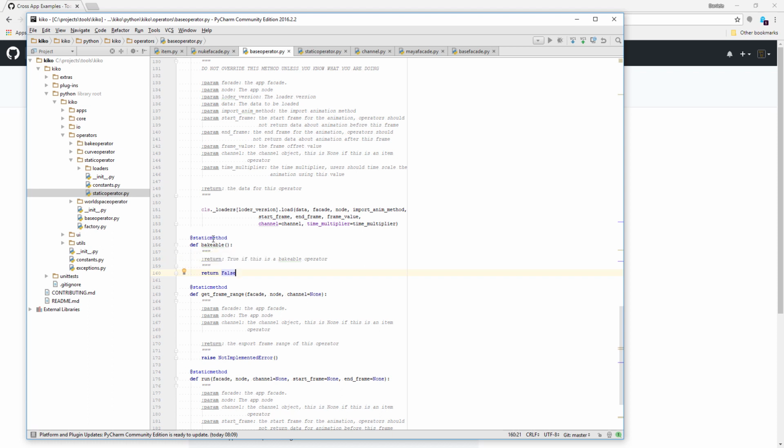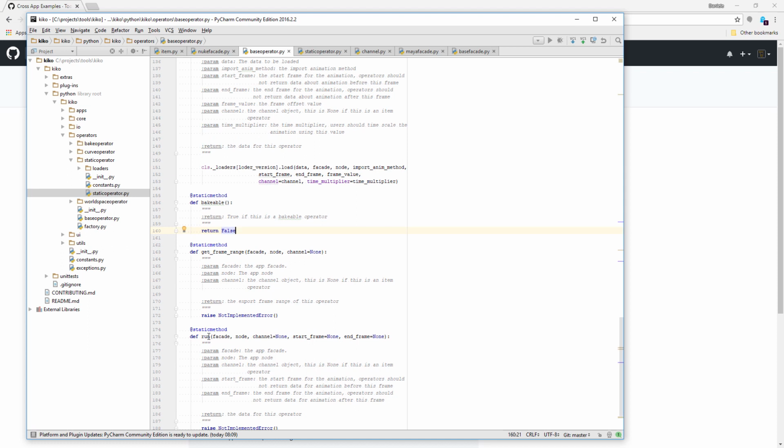When an operator is bakeable, the run method will just return the data for that specific frame, and then Kiko will take care of actually serializing it, so that basically it's in a list, and it can be passed later to the operator in a list basically.